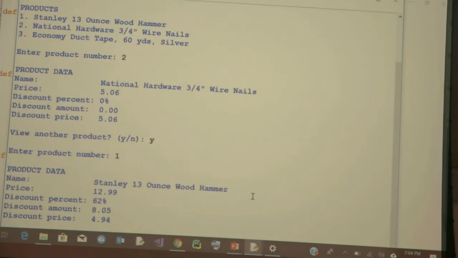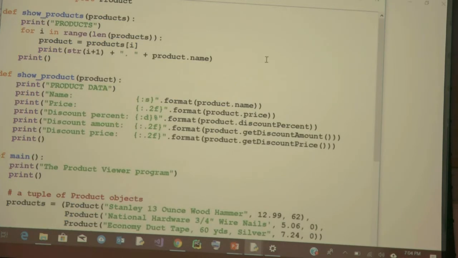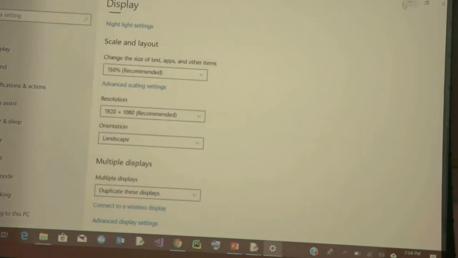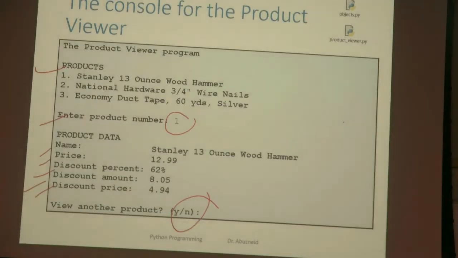Right? So what we did in here, we have created a very simple class for product. The product has how many attributes? 3 attributes and 3 functions. It cannot be any simpler than this.